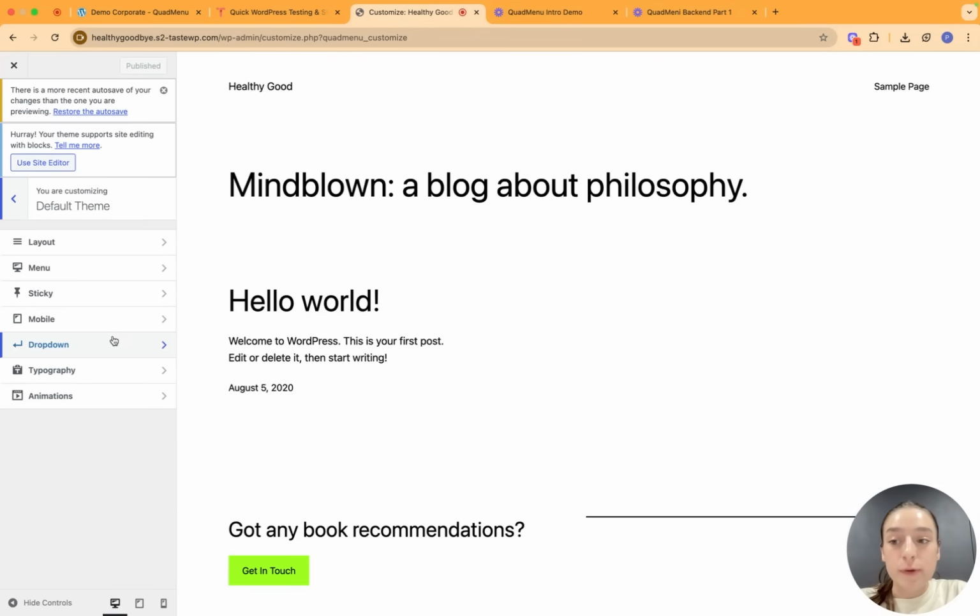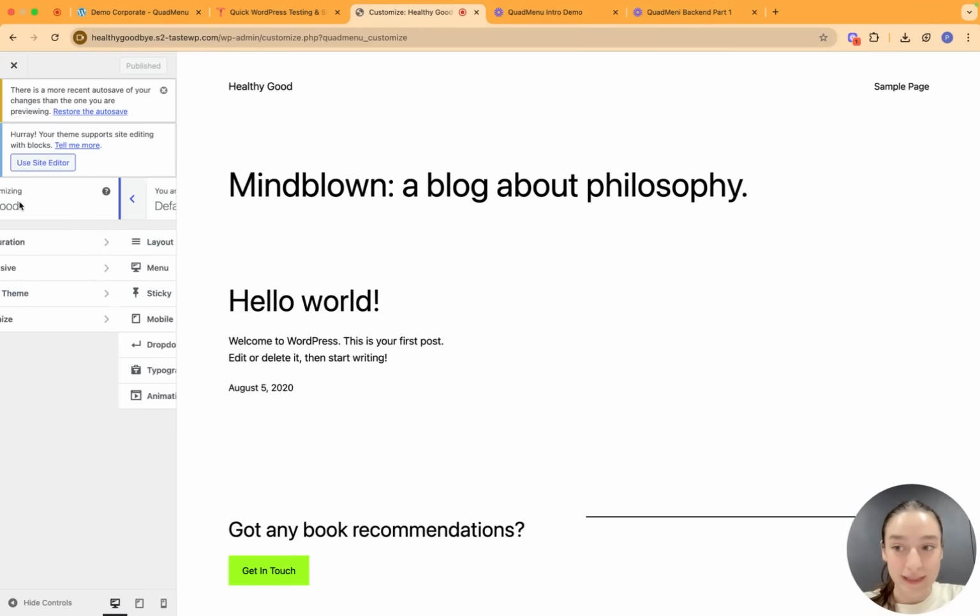This is gonna give you a chance to understand whether this change is necessary or fitting into your current website style, let's say. So as you can see, the layout, the menu, sticky, mobile, dropdown, we had all these settings in the backend, and now they are just here and allowing us to see the changes reflected on our front end directly and immediately. Well, that's it about QuadMenu for today.